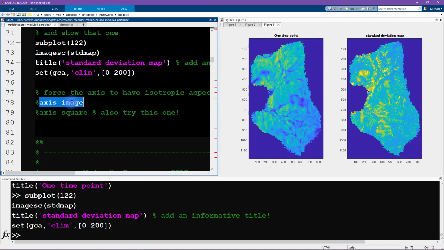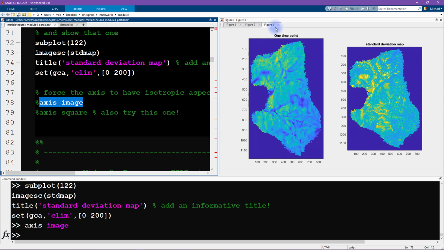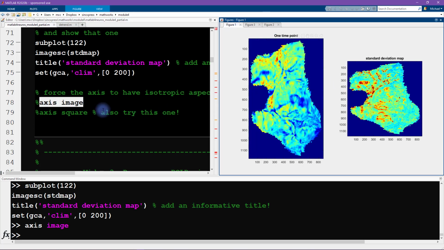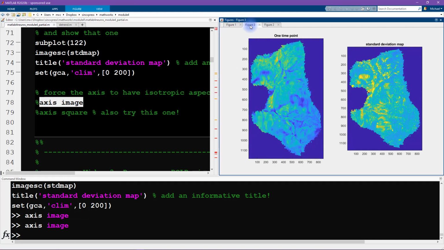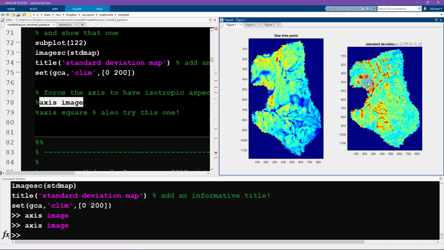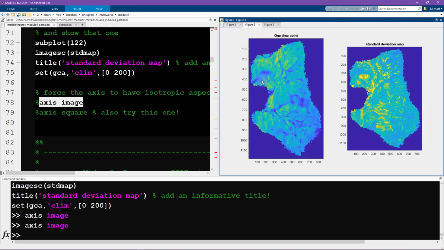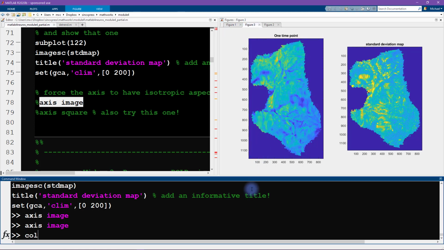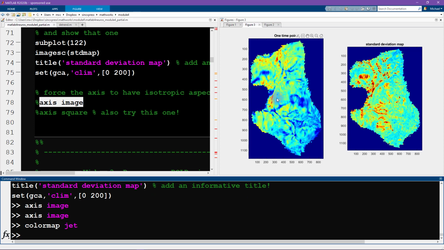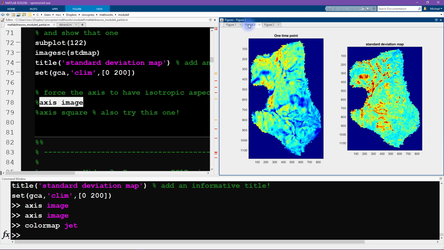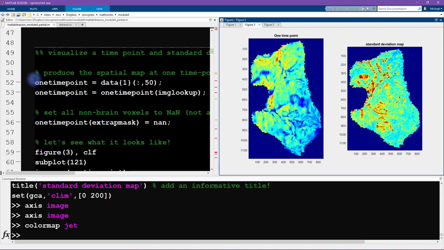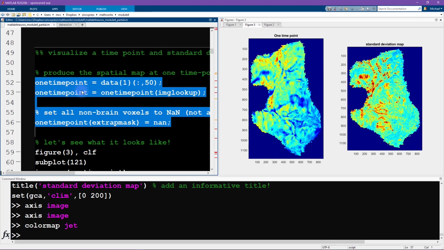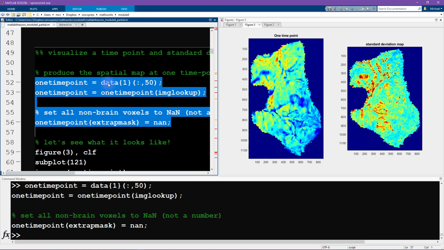And then I can also set axis image just to make it a little bit more comparable. Although I think here I had axis square, so I'll also rerun axis image there. Now, these are not yet visually comparable because they have different color maps. Remember, I changed this one to jet, so therefore I'm also going to change the color map here to jet to make these more directly comparable. And I see now that these two figures are identical because I just mistakenly said we don't need to recreate these variables. Of course we need to recreate the variables because we changed the data.